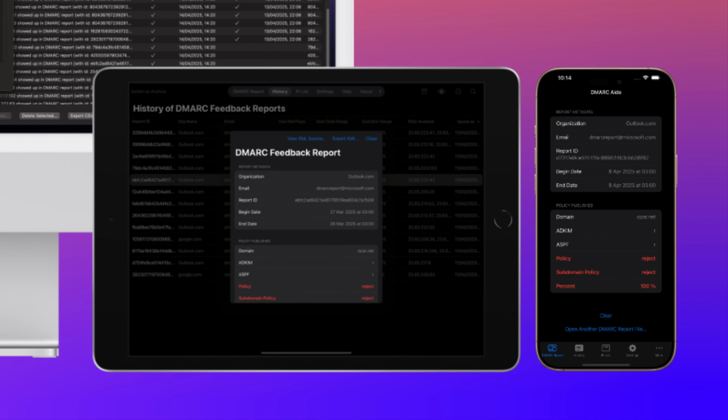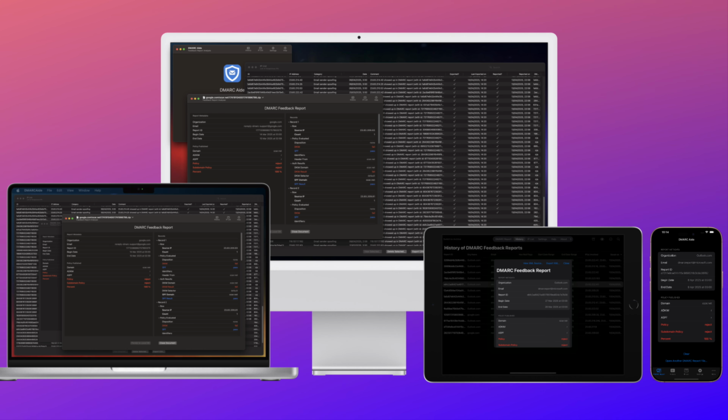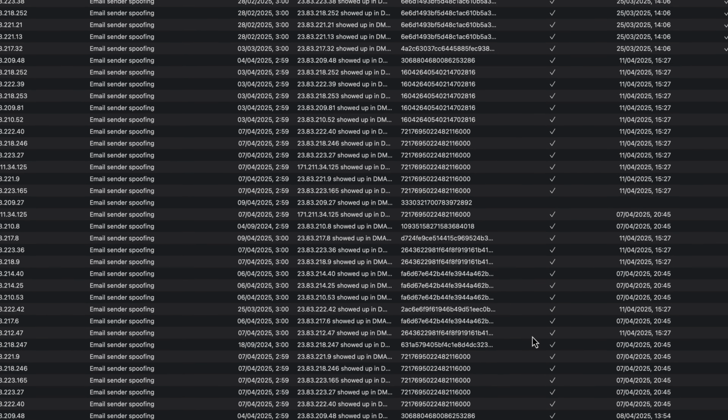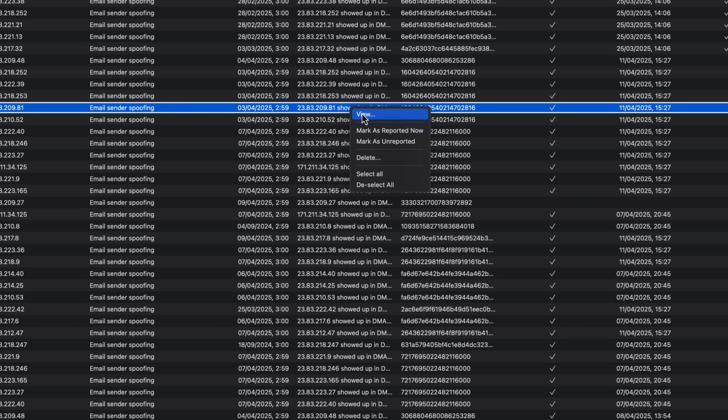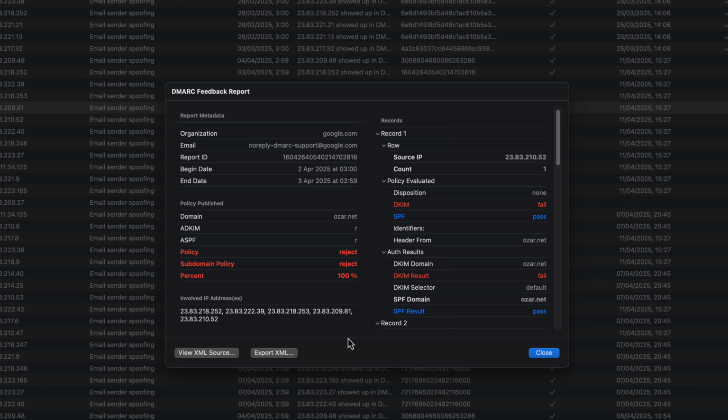And if you're using both Mac and iOS apps, your reports and harvested IP lists synchronize seamlessly across your devices via iCloud, keeping everything unified and updated. Now, let's open one of the imported DMARC reports within DMARC Aide. Here, you can easily spot the malicious IP addresses involved.